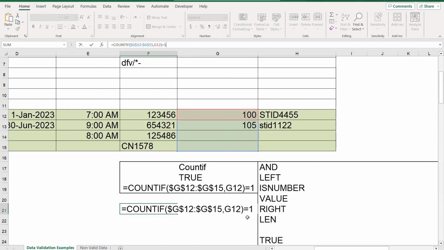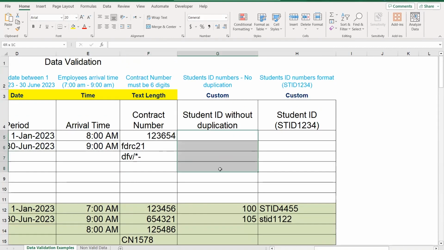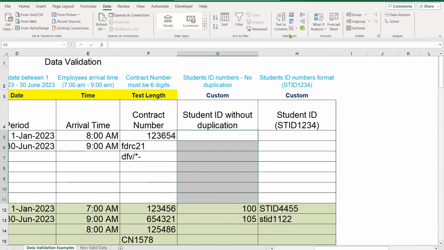If I click enter, it will give me now a true. Rather than giving me 1, it will give me a true, because it's like I put a condition. And now it's saying, yeah, the condition is true and it is met. All right. Okay, let's build it together here in these cells. Please start by highlighting these cells. Next, data, launch data validation.